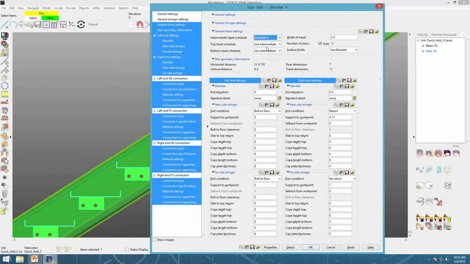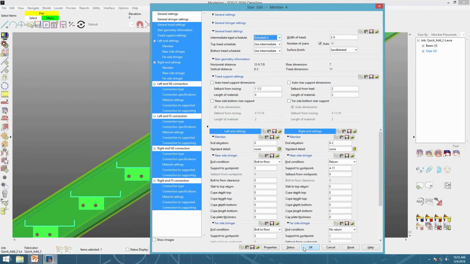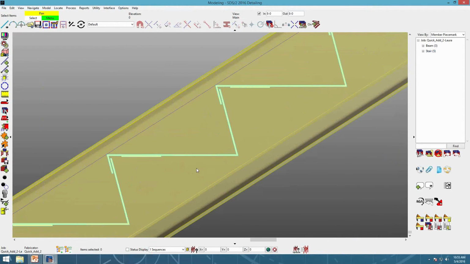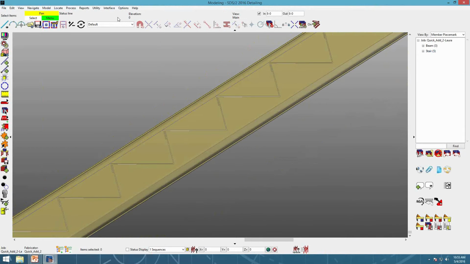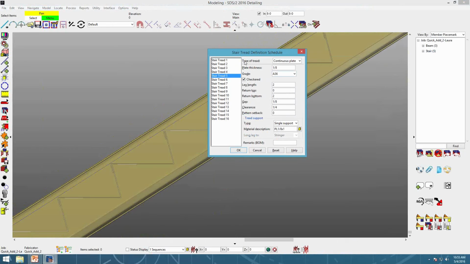So I'll just change this to schedule 5. And here's our continuous plate. Right now you do see that there is a plate at the bottom here. I can change that. So if I go to my schedule 5, right now I'm in the latest binaries or the latest version, so it does state that it's a continuous plate. I can put a plate thickness or a gauge there, so maybe I put a 10 gauge. I have a grade, checkered, our leg length, our return top, our return bottom. We have our gap and our clearance as well.